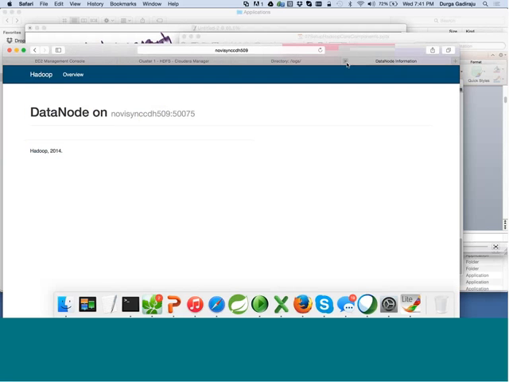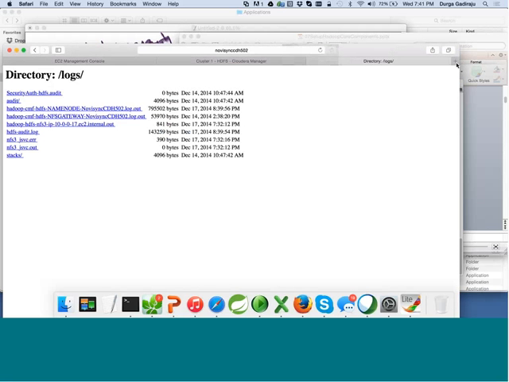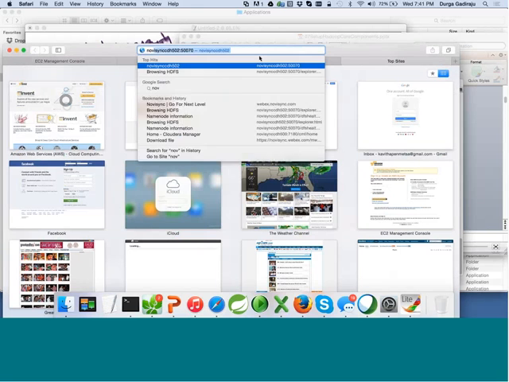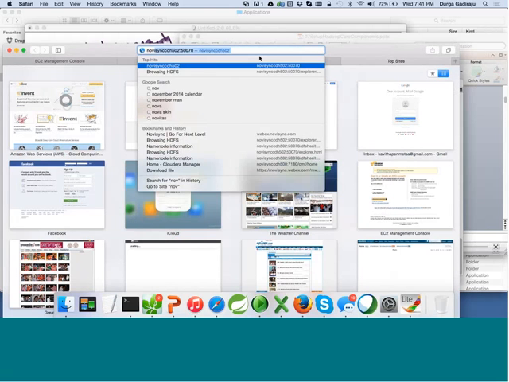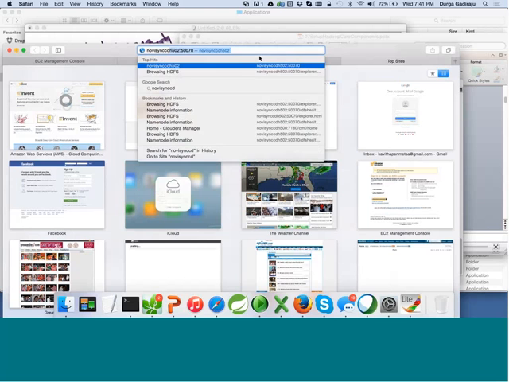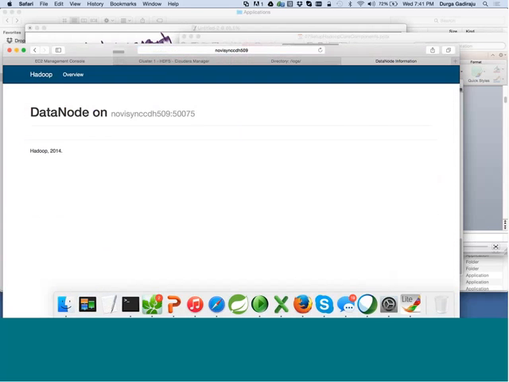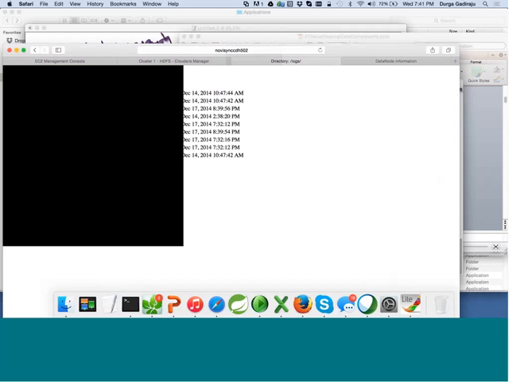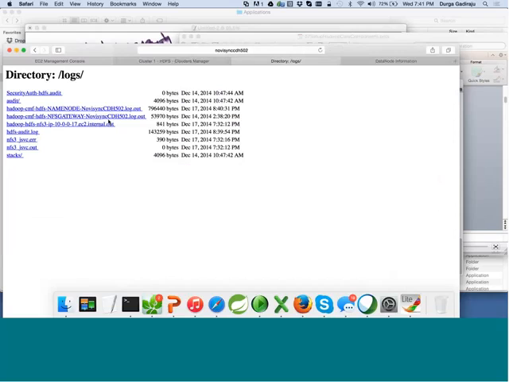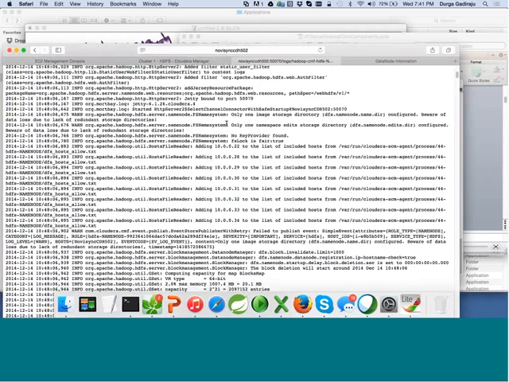Let me close this session. And now let me try. Actually it should show logs and all here as well. I'm not sure why it is not showing up. Yeah, we can see the name node log here. And this is the most important log. You can click on this and see what is going on in our name node.